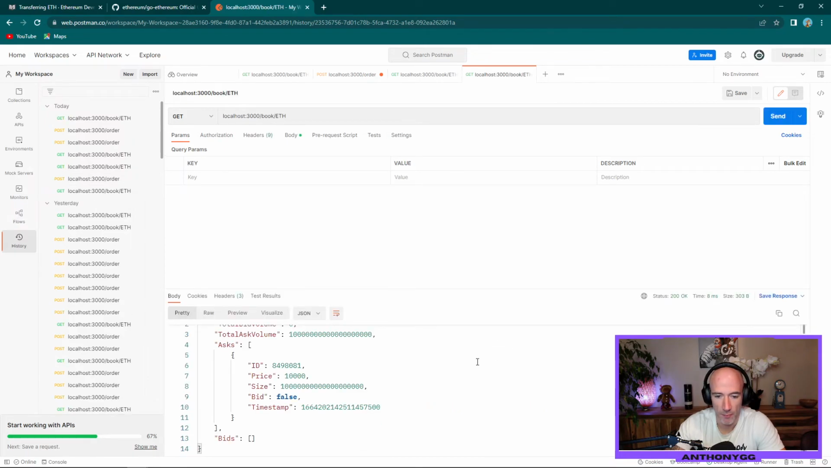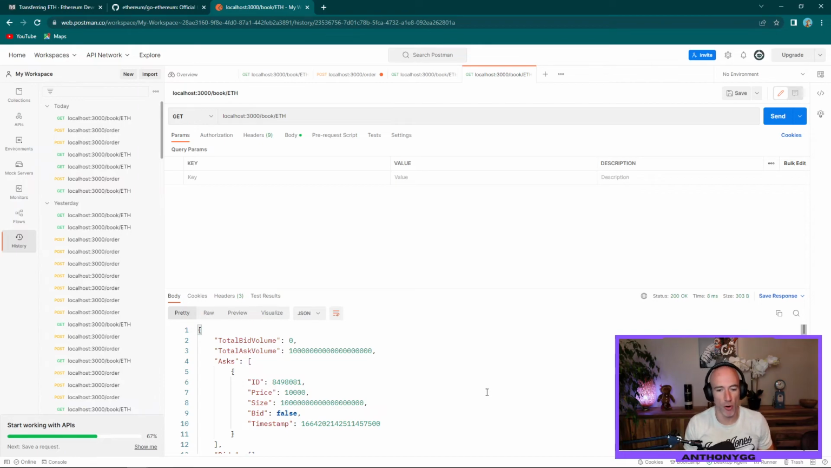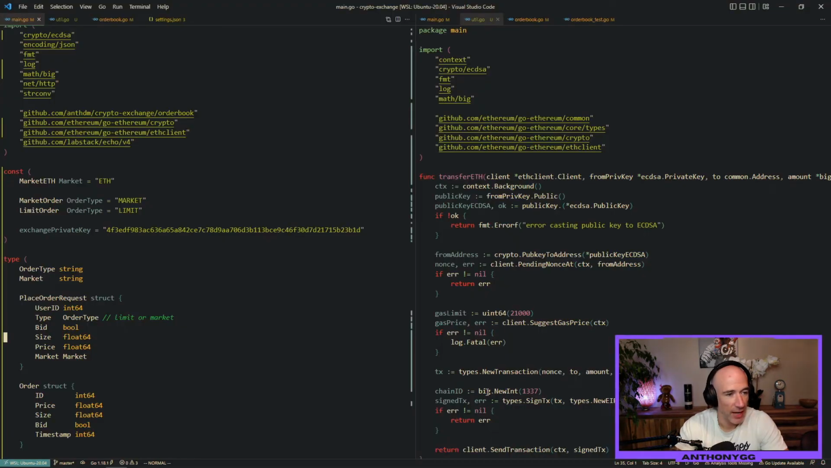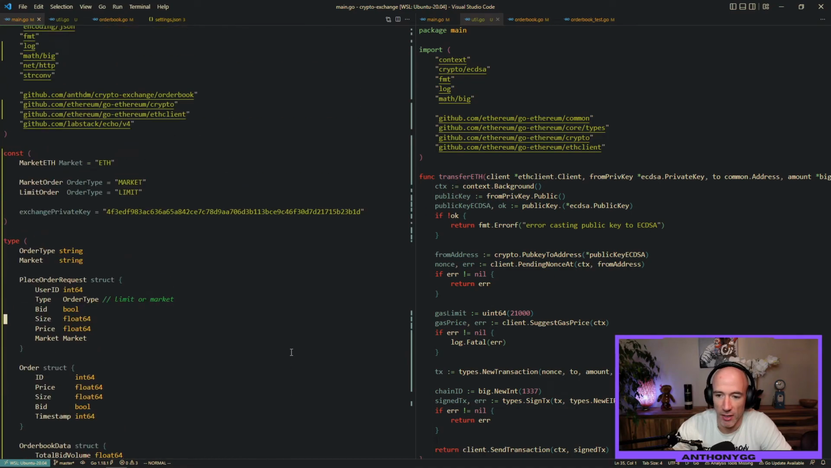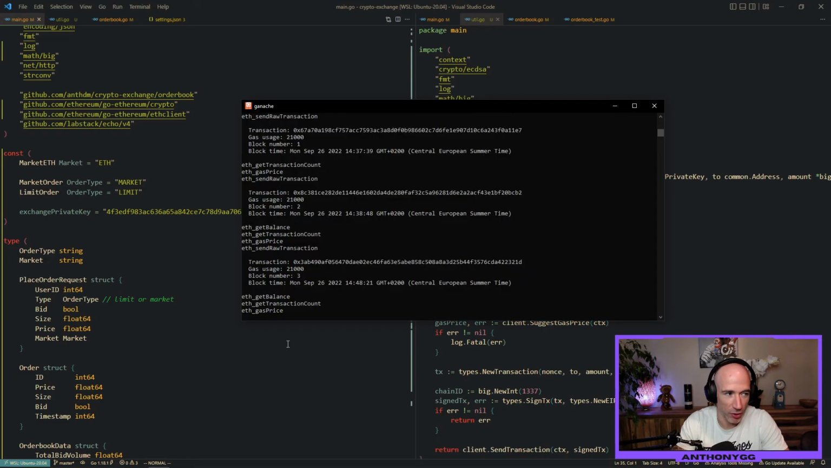Okay, so yes, cool. So we have our order sitting in the asks, and we see the size is a big number, but that's basically 10 ETH. The only thing I want to check right now, and that's the last thing we're going to do before we call it a day, is to double check if the ETH are actually being transferred from our private blockchain. It probably is.